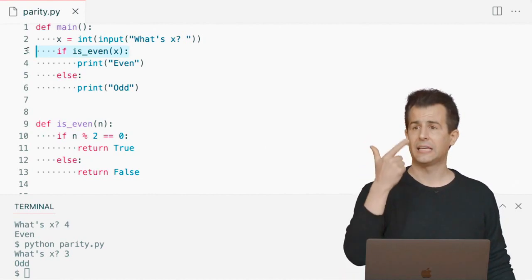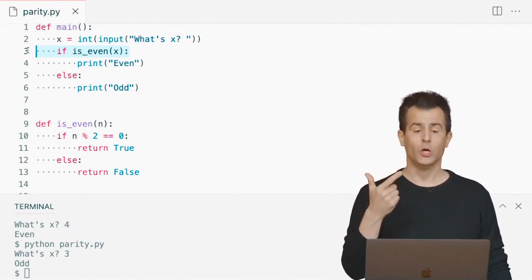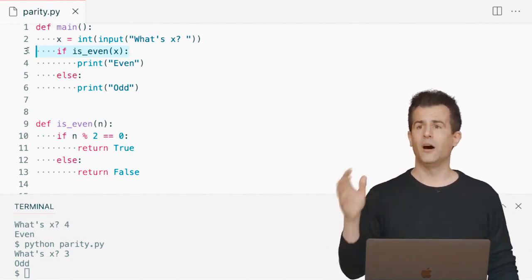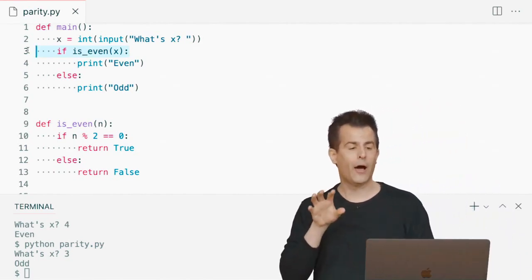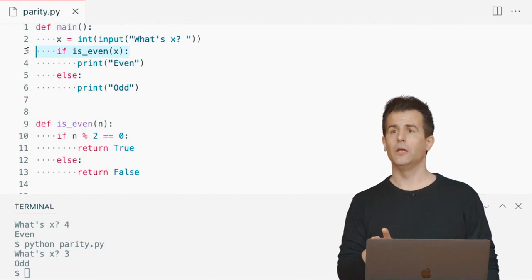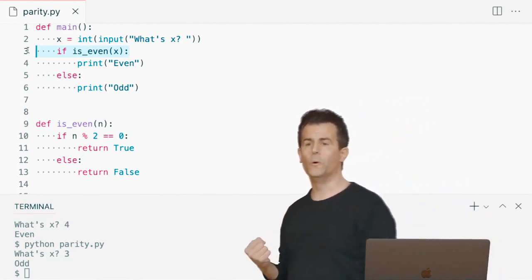And that's all I need in a conditional to make a decision to print even or print odd. So let me pause here to see if there's any questions now on how I've implemented isEven using this bool.